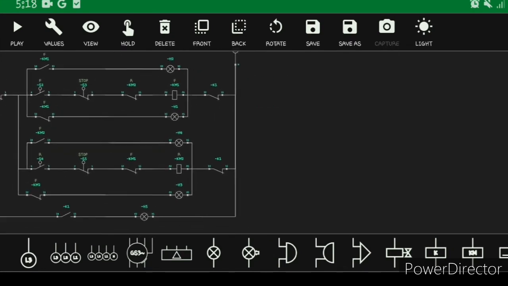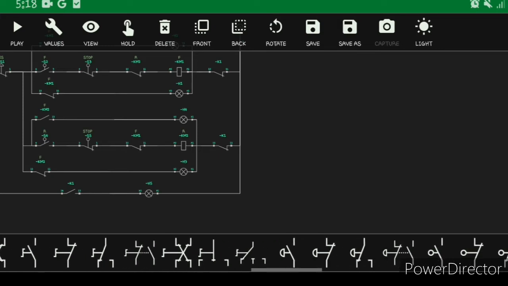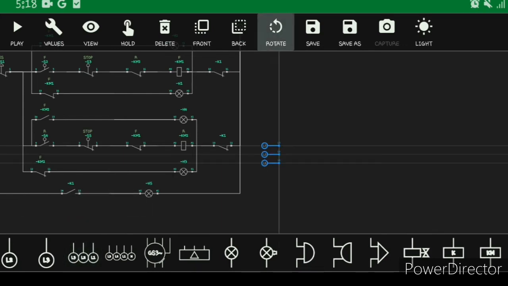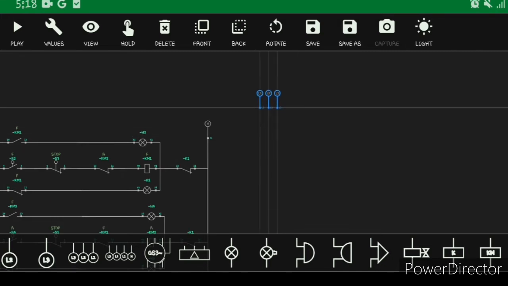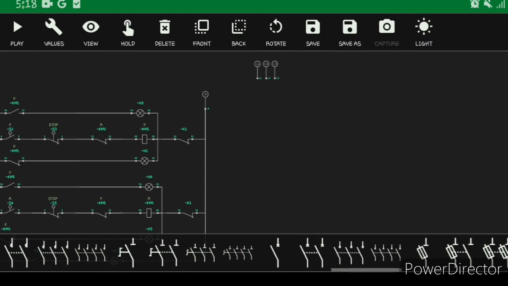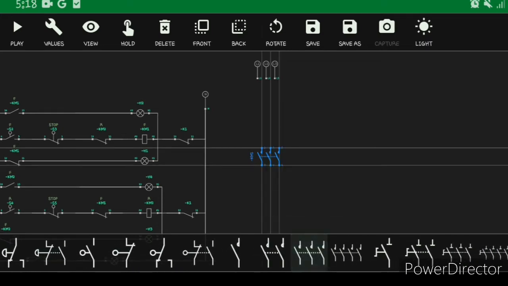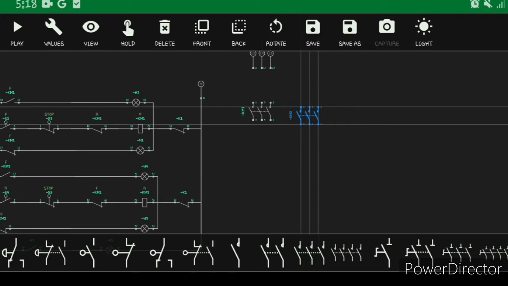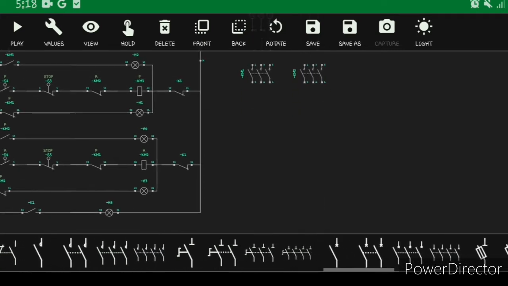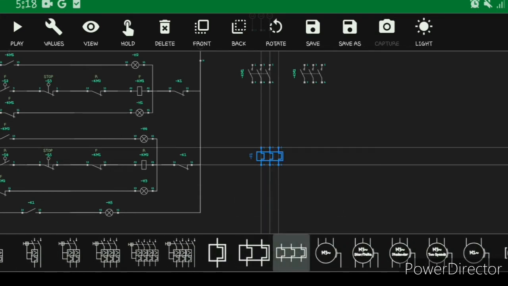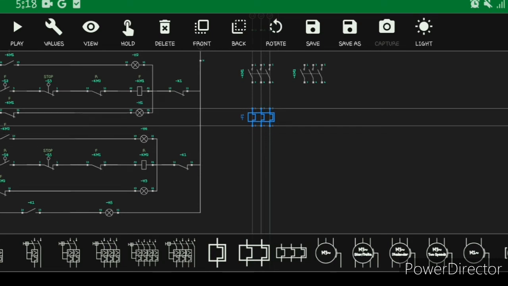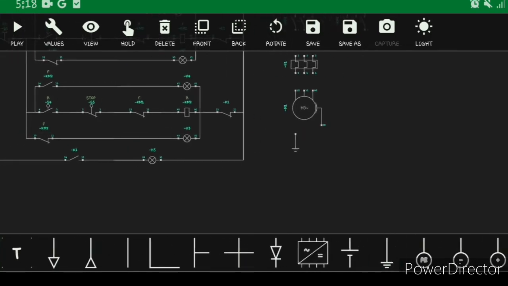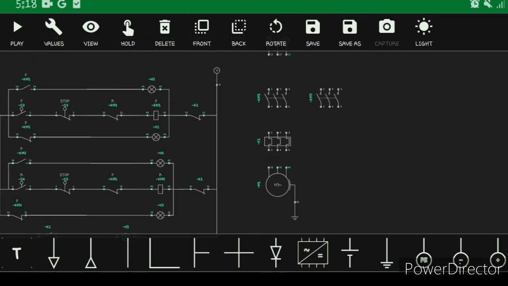And now let's construct the motor control. 3-phase line supply, and a contactor, triple contactor for the forward and triple contactor for the reverse, and also triple overload relay, and a 3-phase motor and a ground. So let's connect the line.